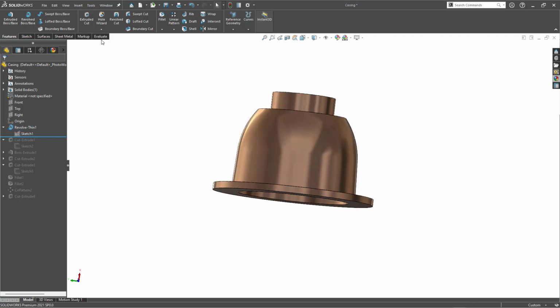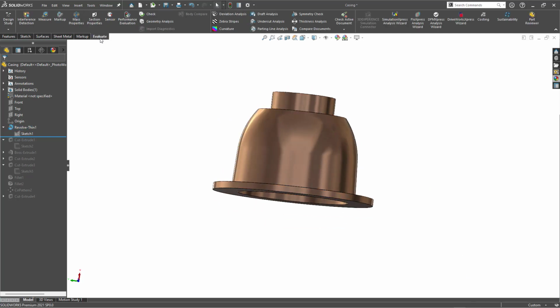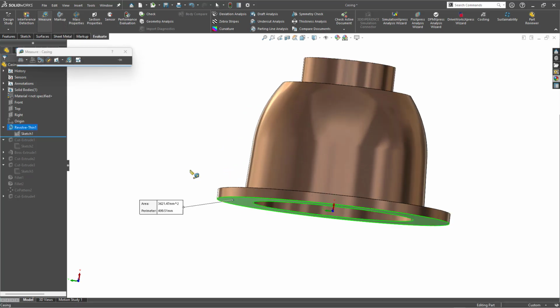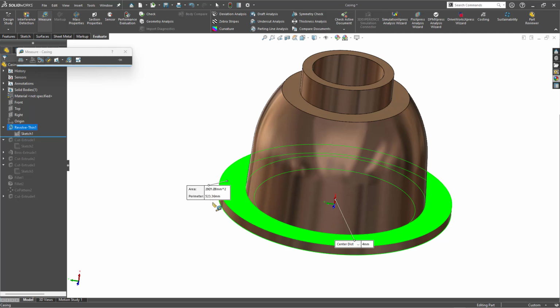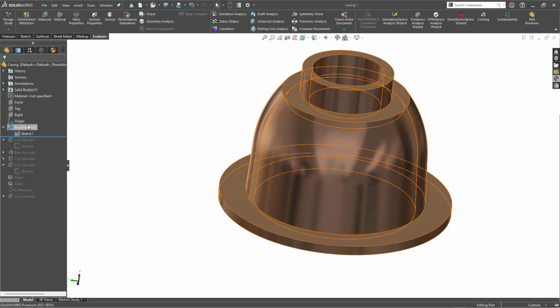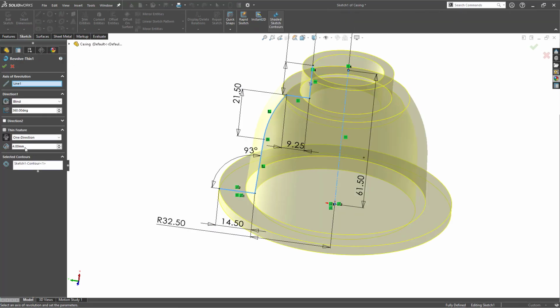Or else the traditional way, you can go to evaluate and you can use the measure from this face to this face. It indicates 4 mm, area with perimeters, everything. So even in the Revolve option itself, they have specified thin feature. If your sketch is open, you can specify this thin feature.